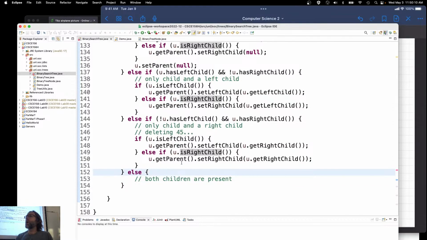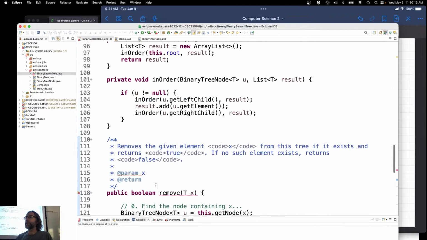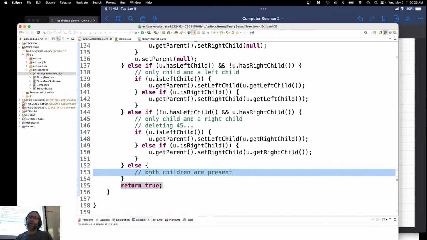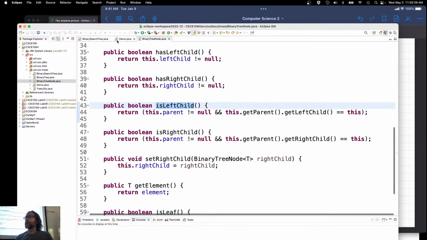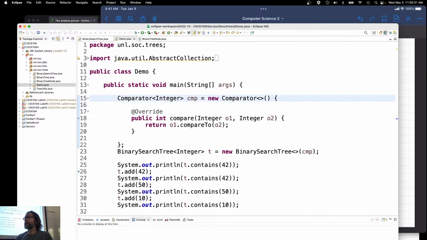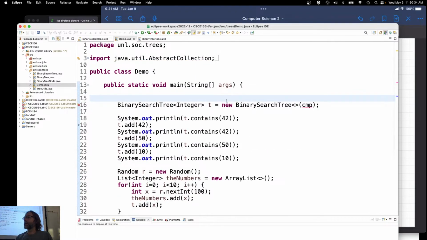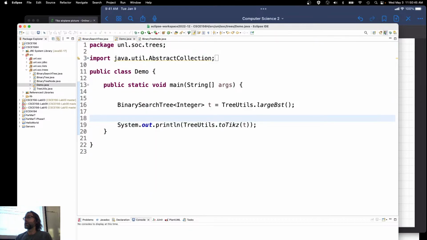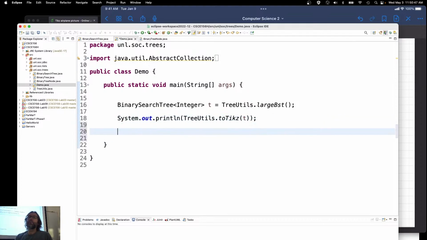Okay. Before we go on, let's go ahead and test this. And to do that, we're going to have to make sure that this actually compiles and returns true. There we go. Now, we're not going to be able to test this case here because there's no operation yet. We'll come back to that. I've got my large binary search tree from my demo class, tree utils.large BST. There we go. We're going to print it out, and then we're going to test a bunch of things.